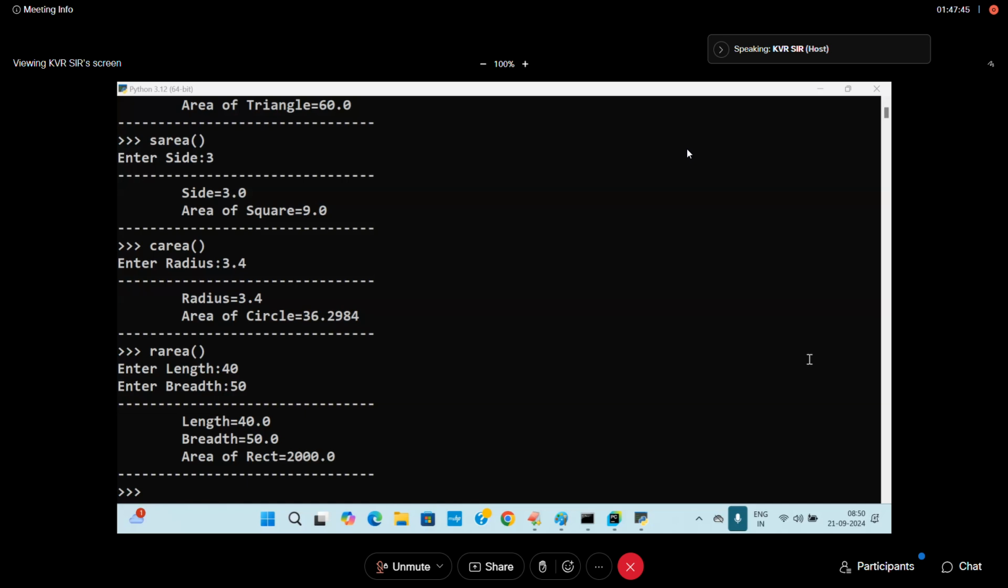I'm changing my place now: Edit Plus to PyCharm, like Bangalore to Hyderabad, Hyderabad to Pune. You'll feel the traveling distance is more.